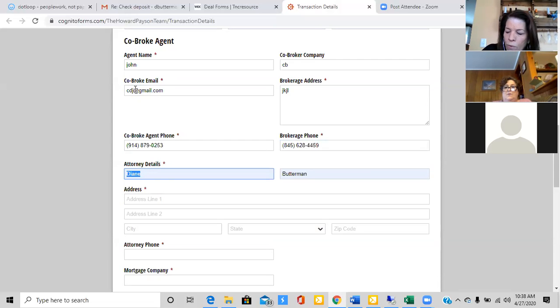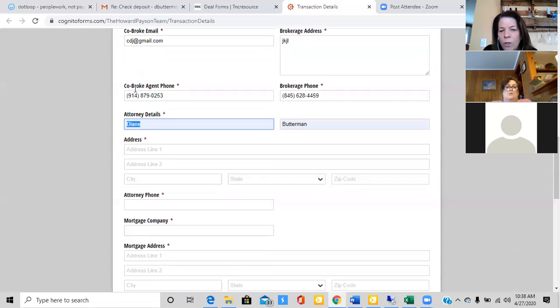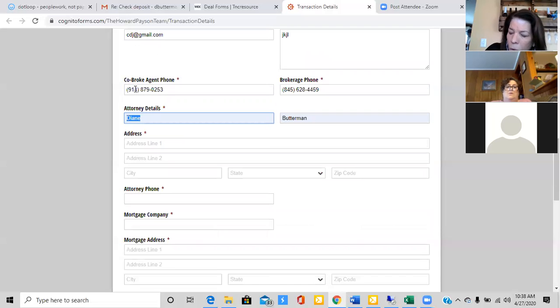I will remove attorney details, and I will remove mortgage details right after this is done. We don't really care who the attorney, actually, I'm taking that back. We don't care who the attorney is. Mortgage, I'm going to leave.